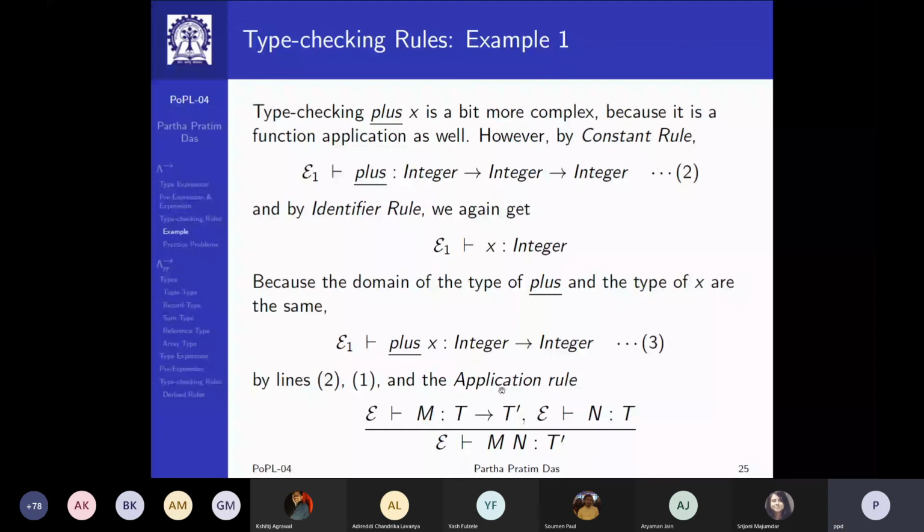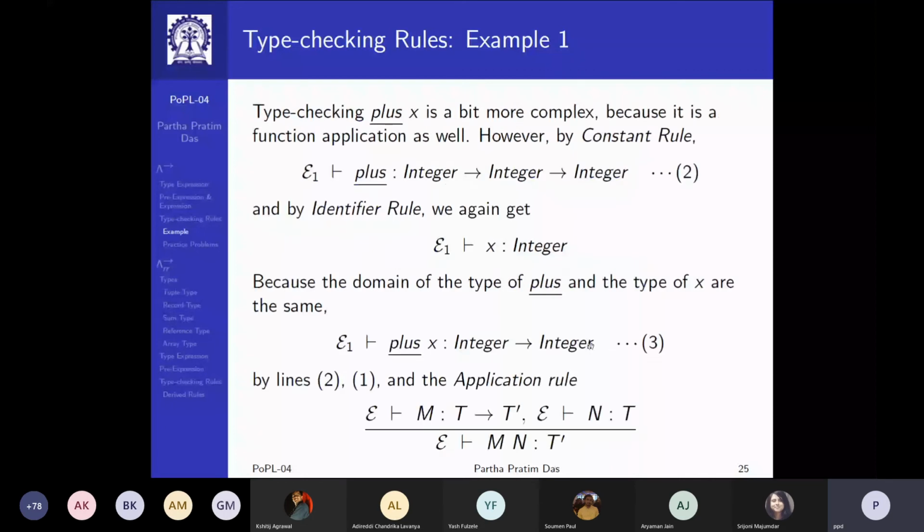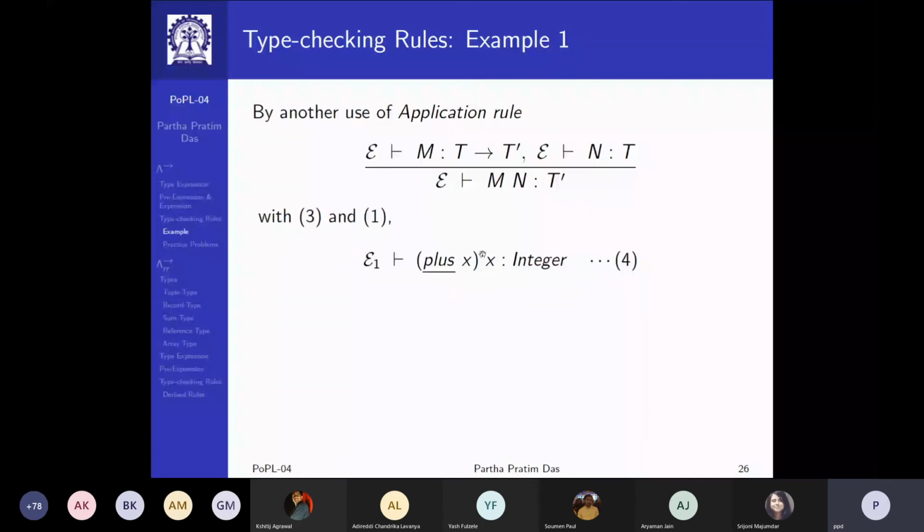If it is integer to integer, then I can again use the next application, which is plus x applied onto x. So plus x has a type integer to integer. We have here x as a type integer. So t maps to t primed is integer to integer, which is m. N is of type integer. So t primed is integer. So this application will give me an integer.